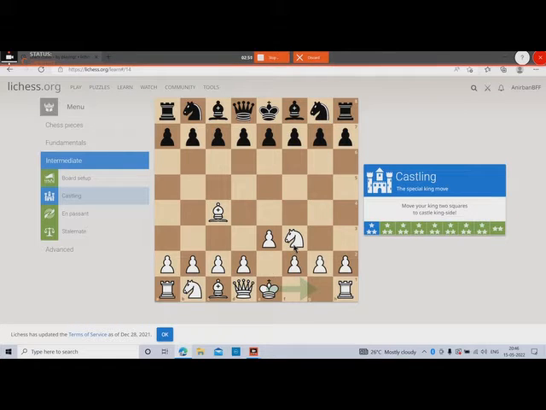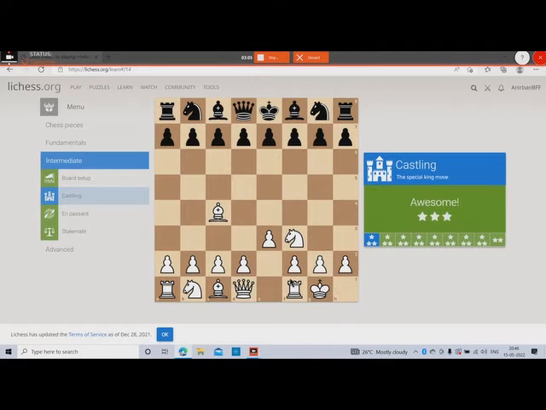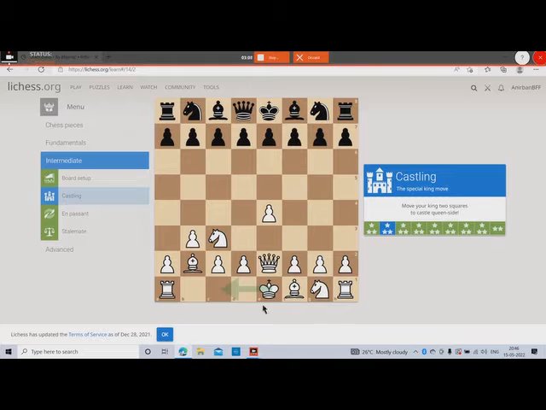When you castle, there are some rules. Basically, castling is the king going to this square and the rook coming here like this. When the rook comes to the other side, it is a queen side castle. First we saw the king side castle. This is a queen side castle.